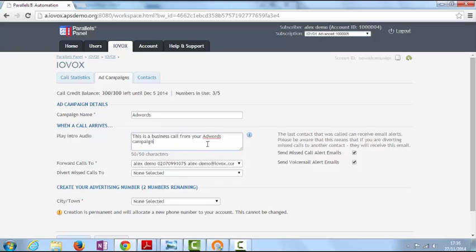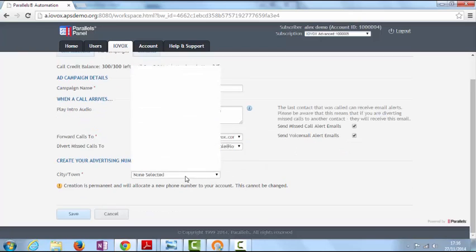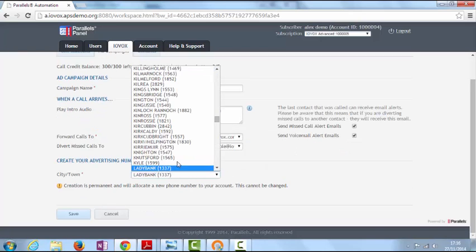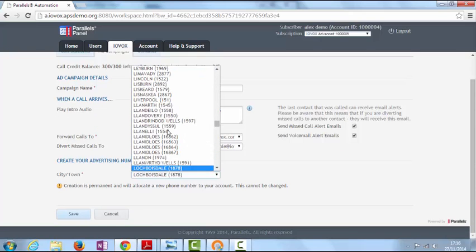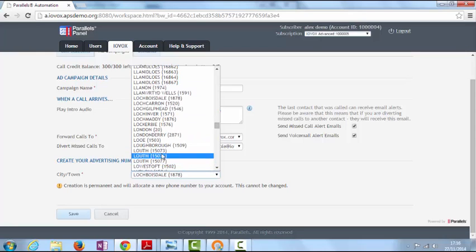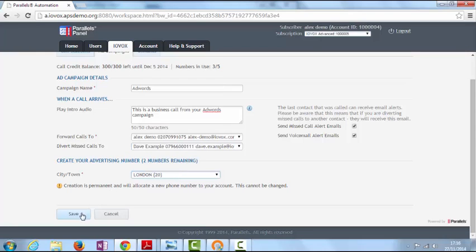Now the next thing I need to do is to select the destination number for these calls. I'm going to select the secondary contact to divert missed calls to, and finally I'm going to select my local trackable phone number, and let's make it for London. There we go. If I click save here, my number is live. I can then display it on my AdWords campaign and start tracking calls.